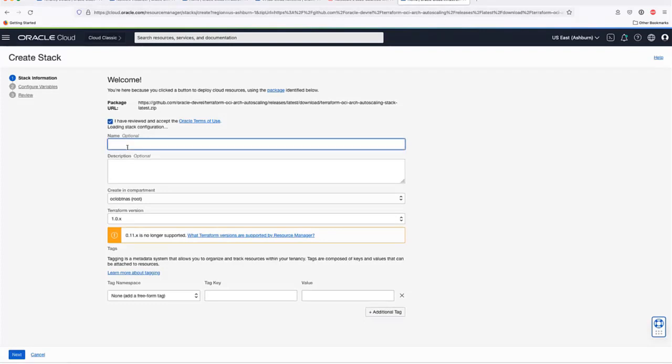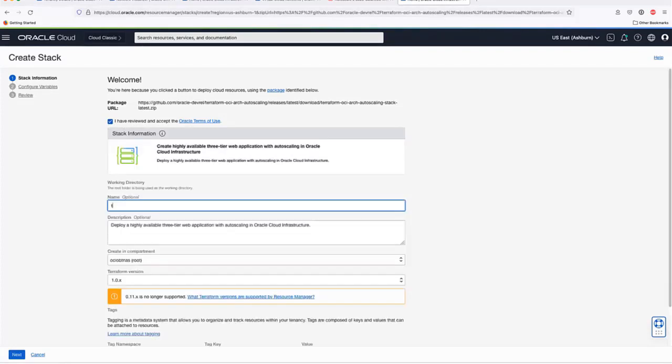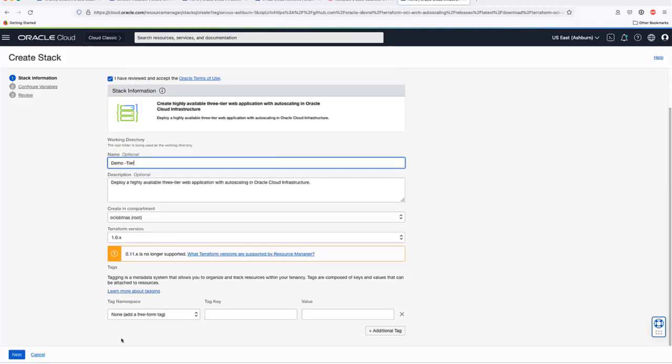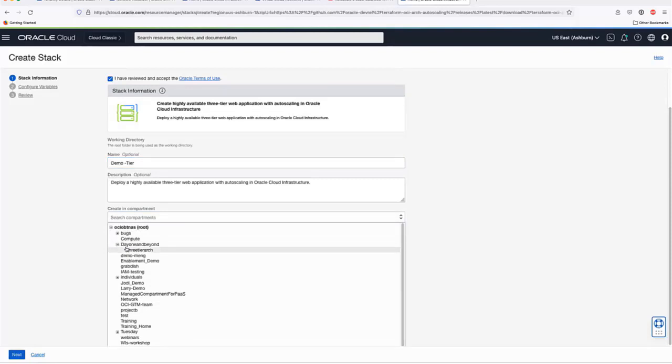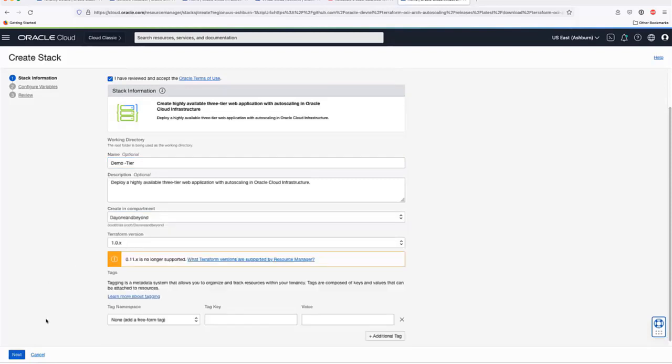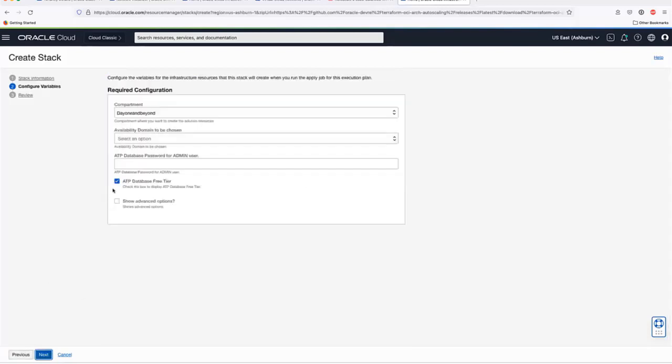Set the terms. I'm not going to say test. I'm going to say demo 3-tier. Let's just put it in the day one and beyond. I'm gonna make one. Oh yeah, Jeremy.